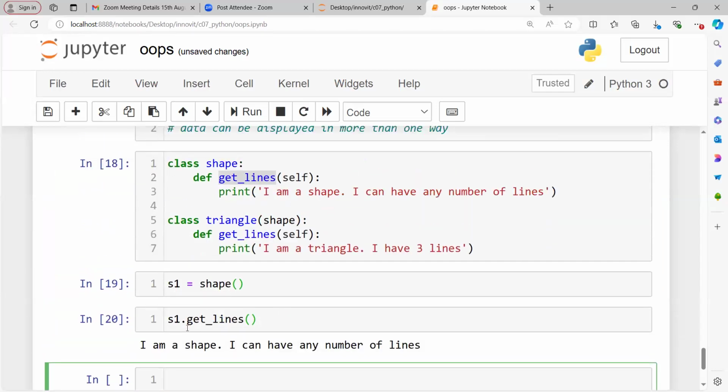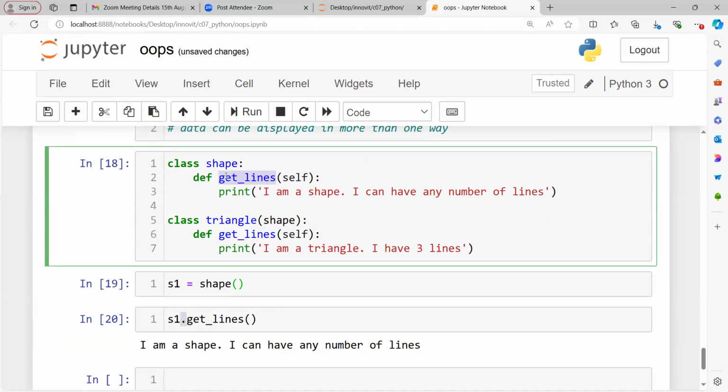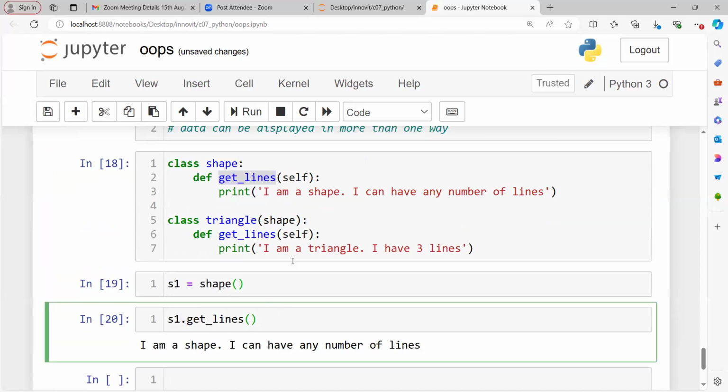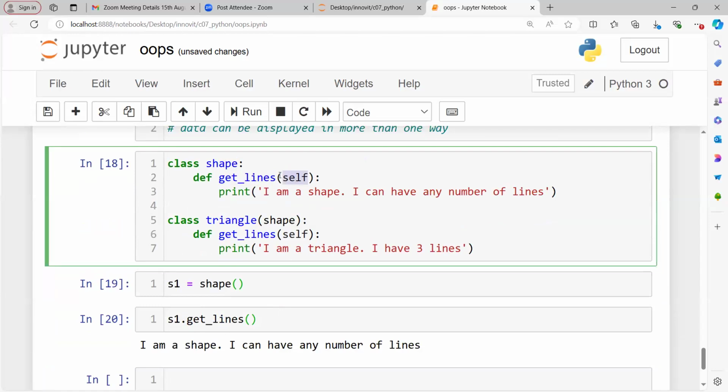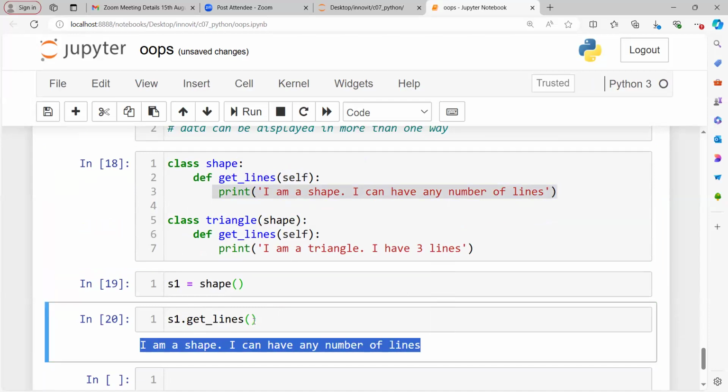What will happen? The moment you call S1.getLines, the flow of control goes inside the getLines function. You will have to pass self as the current instance of the object. So S1 will go and sit here, and you will print "I am a shape. I can have any number of lines." The corresponding print statement has been printed.